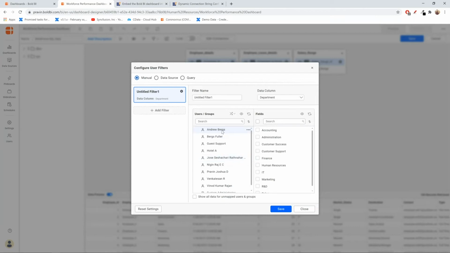So we're just going to consider the first two users, Andrew and Bugs. Andrew is going to be the technical manager. He's going to take care of customer success, customer support, information technology, marketing, research and development, and sales. On the other hand, Bugs is the operational manager who is going to take care of accounting, administration, finance, human resources, and sales. Okay, so let's leave it like this.